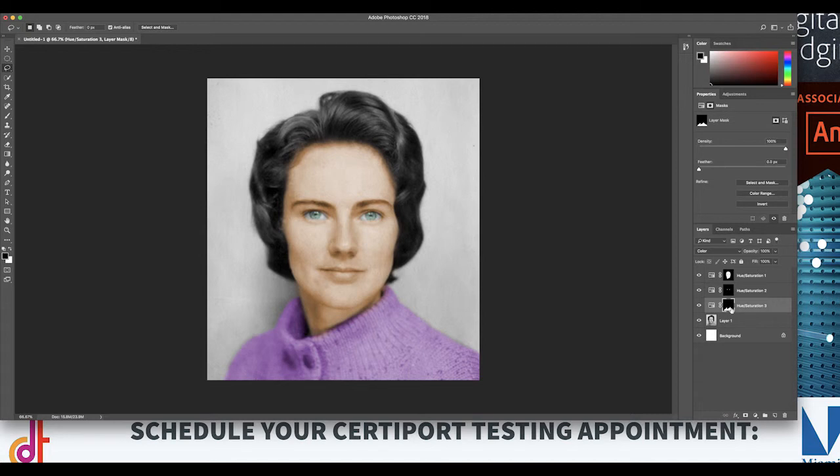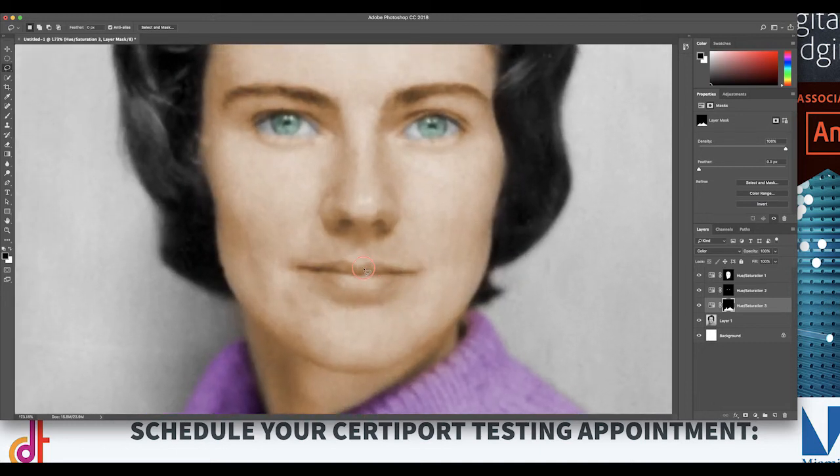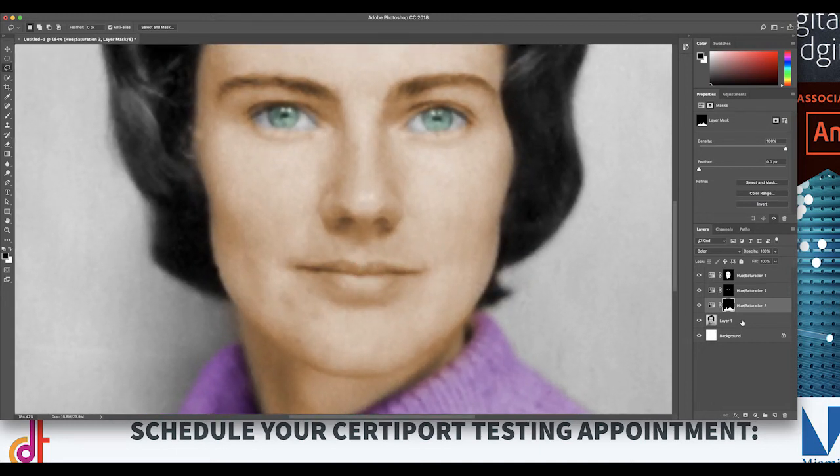Now I'm going to show you, this is going to be the end of this particular video, because I'm going to show you what happens when you need to correct something, and I'll do that with the lips. So I'm going to zoom in here on the lips. I'm going to go back to my original layer.